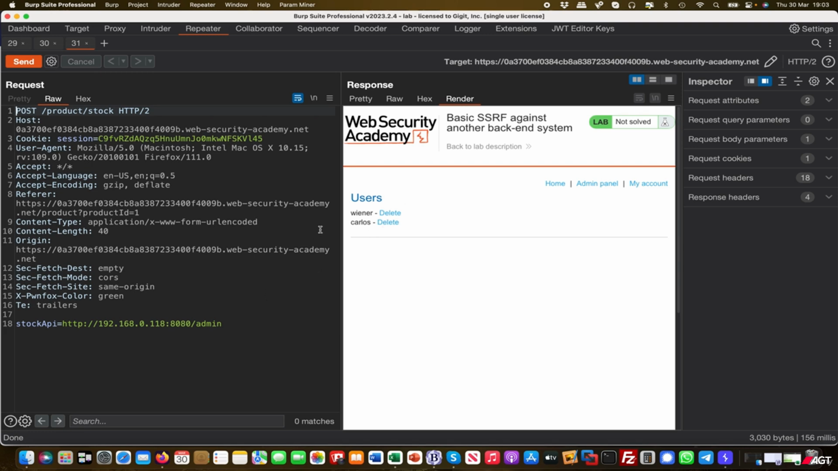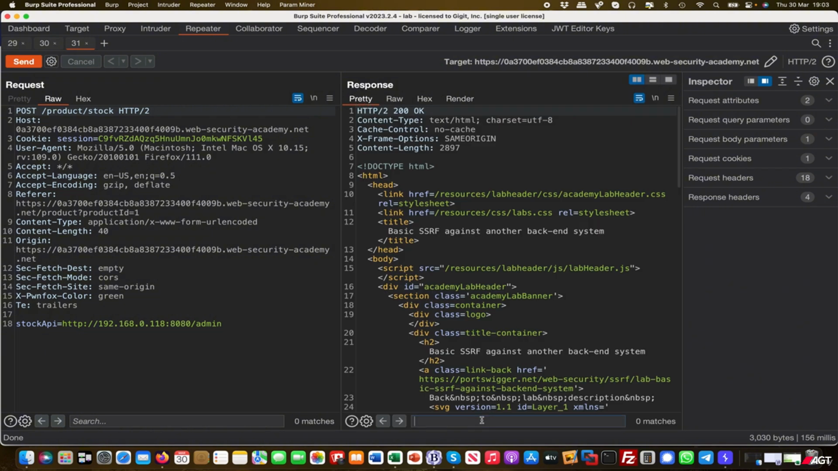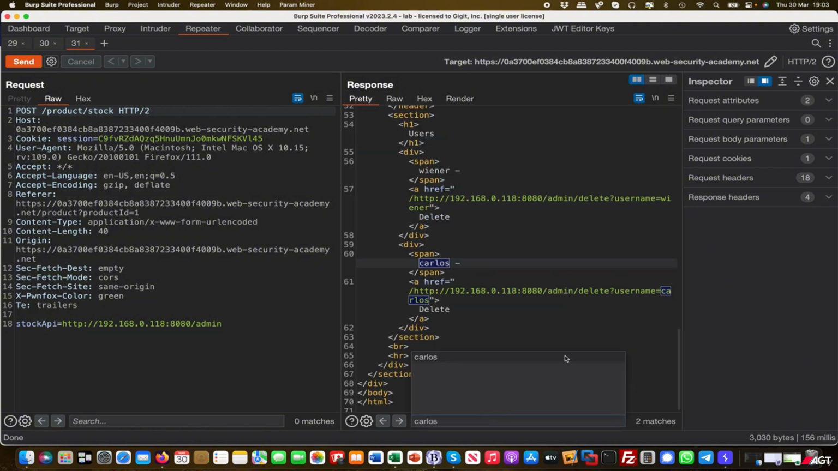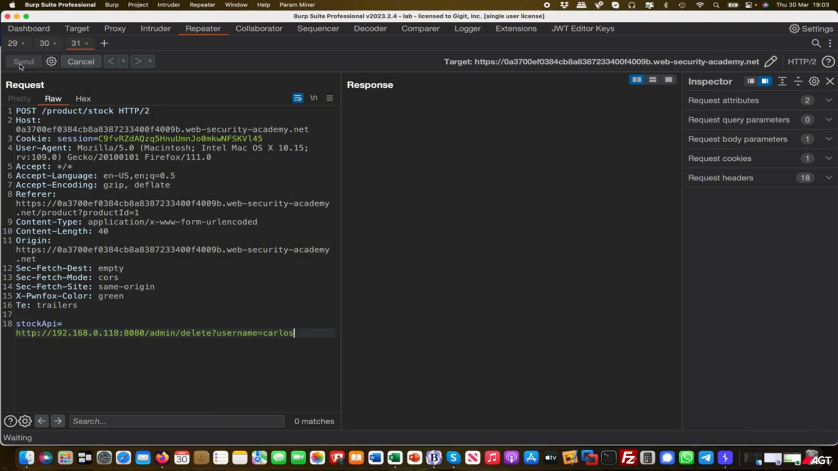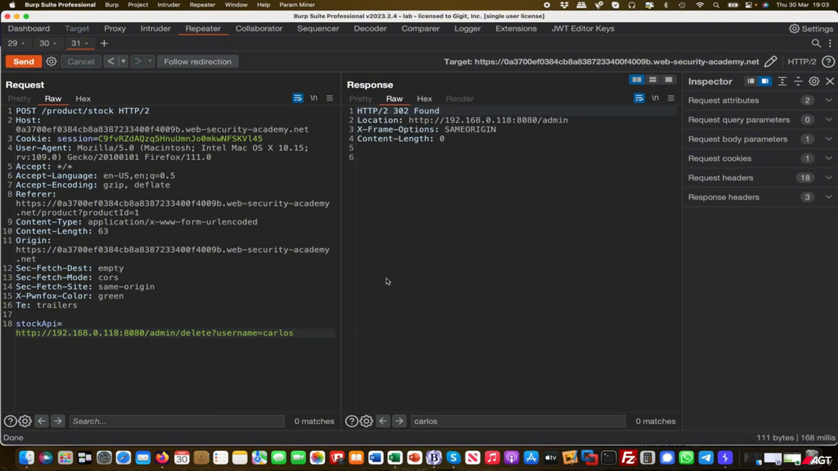Now I can look here for Carlos, for example, and see what the href is when you would click there in order to delete this username. So here you get the syntax. It's /admin/delete, append username equals Carlos, and then we simply hit send, and I got a 302 found.